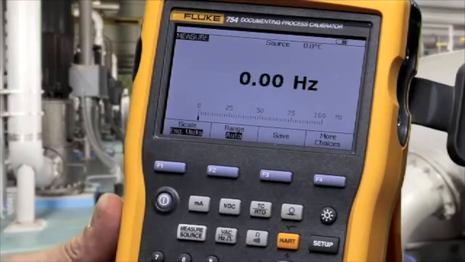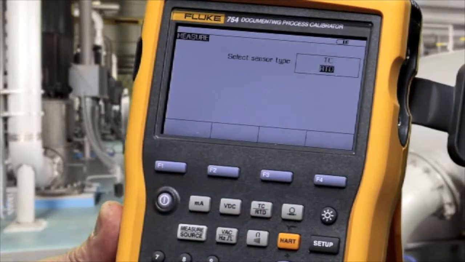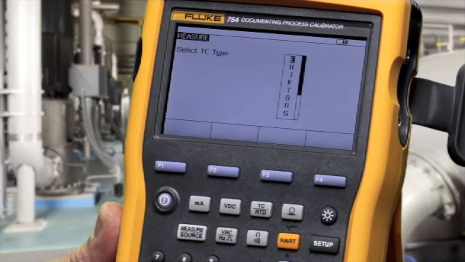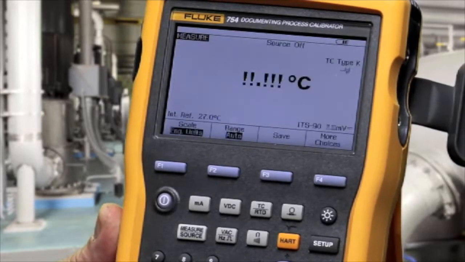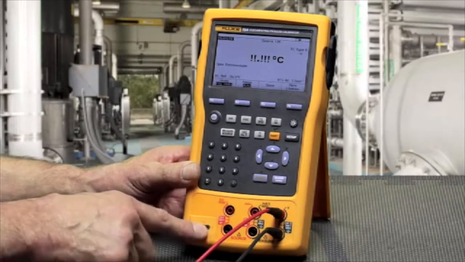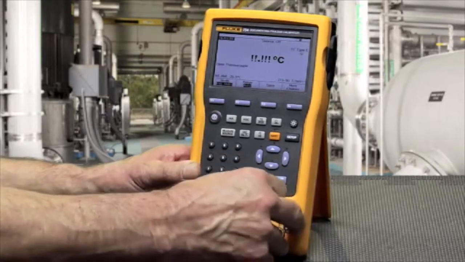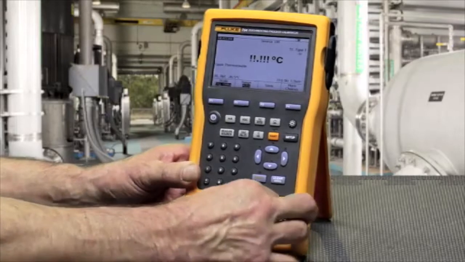To measure temperature, select thermocouple or RTD. Press enter to make your selection. Select your thermocouple type and press enter. Make your connection for thermocouple via the thermocouple mini connector, or to measure an RTD, make your connection here on the RTD measurement jacks.